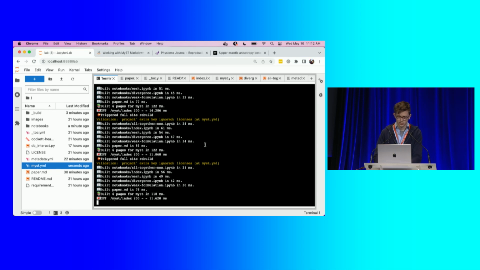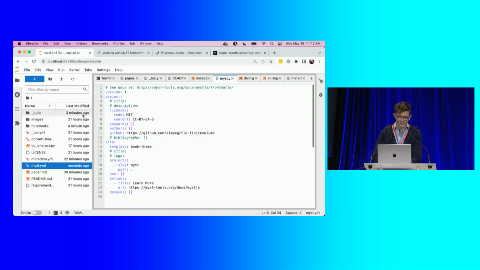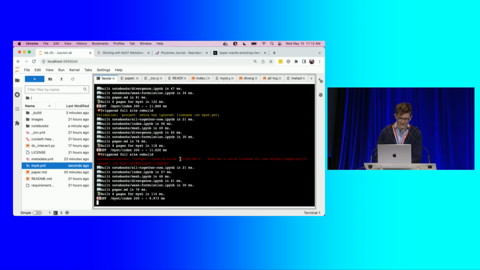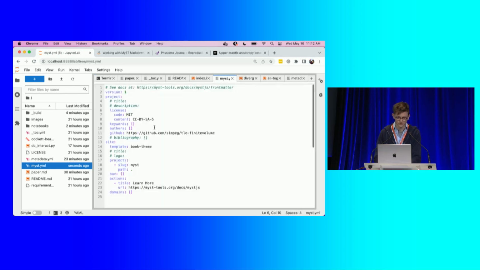Oh, that's still okay. That was all good. No, it's just totally ignoring the key. I should have practiced this demo more, but that's fine. There we go, cool. So now there's also some validation here, saying okay, this isn't a valid license because there's no Creative Commons 5 yet. So we can fix that to like 3.0.